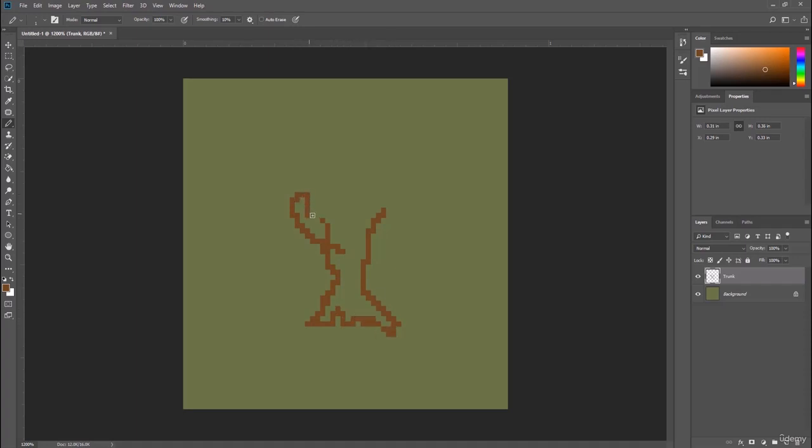After completing this tree trunk outline, I just simply fill it with the same color. Makes sense, right?